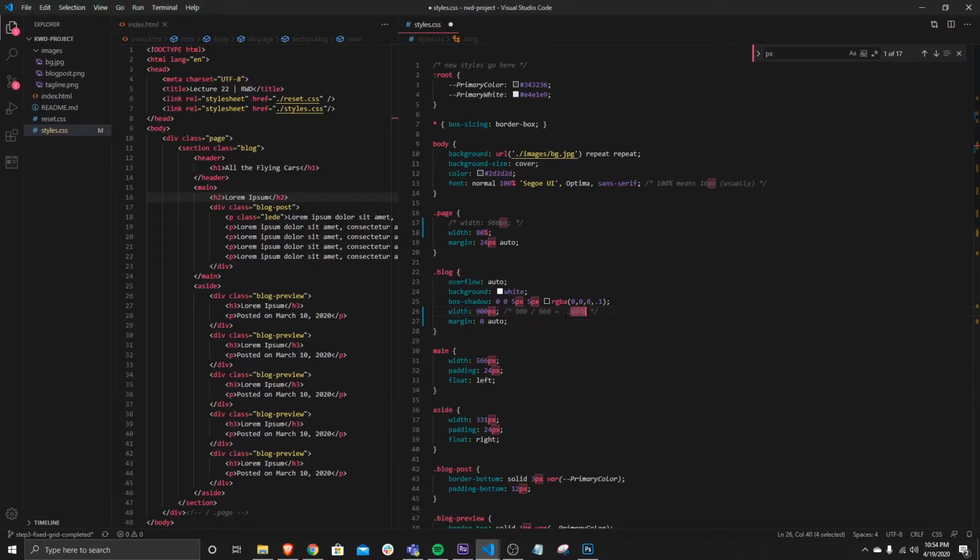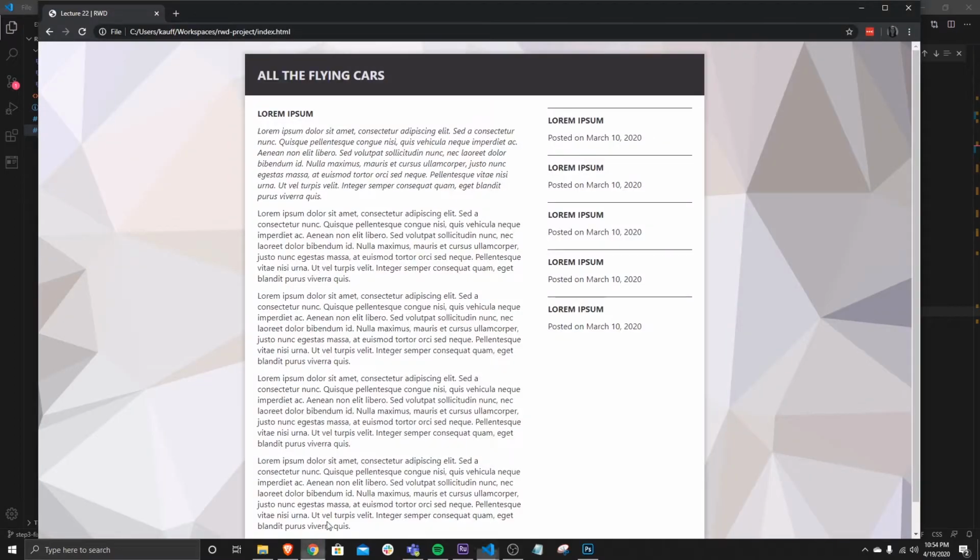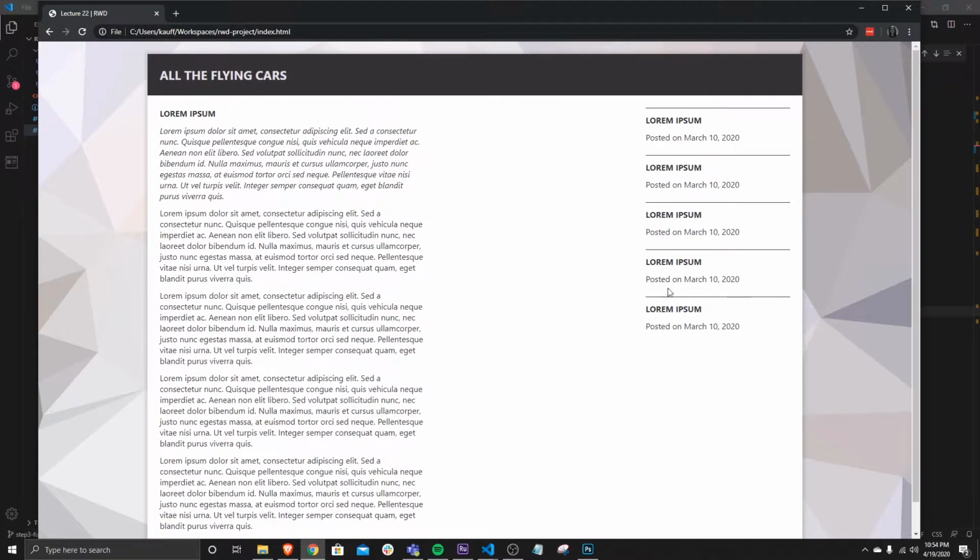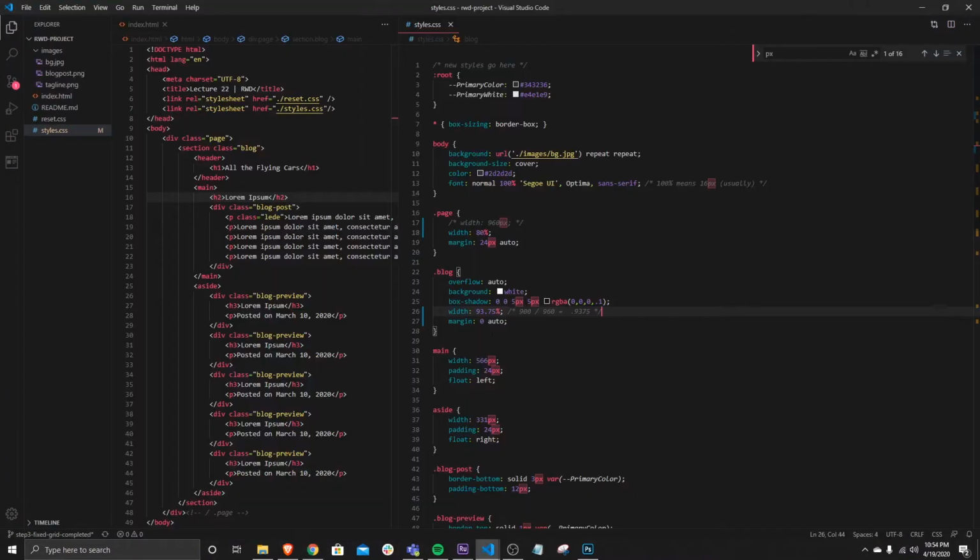And so if I want to show this as a percentage, I can change this to 93.75%. Okay, so now proportionally this blog is going to take up the same percentage of the page, except it's expressed as a percentage. So I'll save that, refresh. Alright, so now it's going to take up a little bit more space.